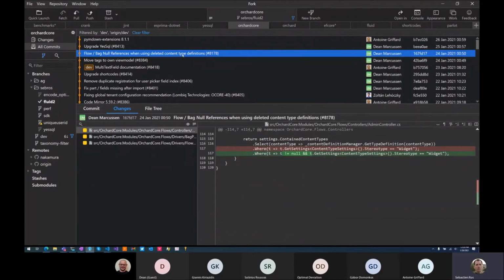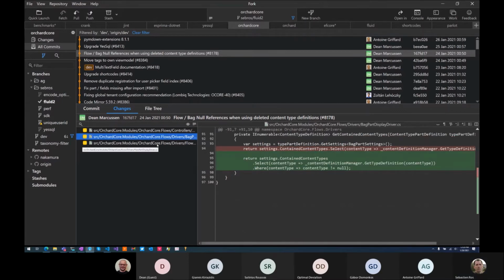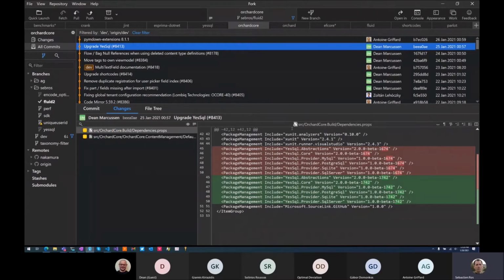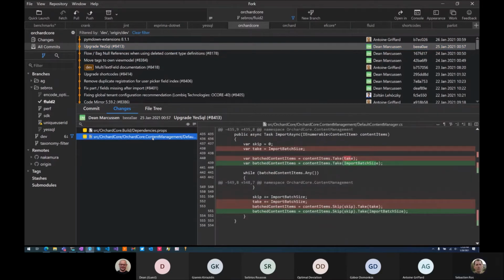Fallback, new references when using deleted content type definitions. Okay, just check that if you delete the content type, if you try to edit a content type that is not there anymore, it will fail. Upgrade YesSql. There are so many changes, I don't even know why we updated that. So many bug fixes and improvements. And the bug, by the way. Fix.